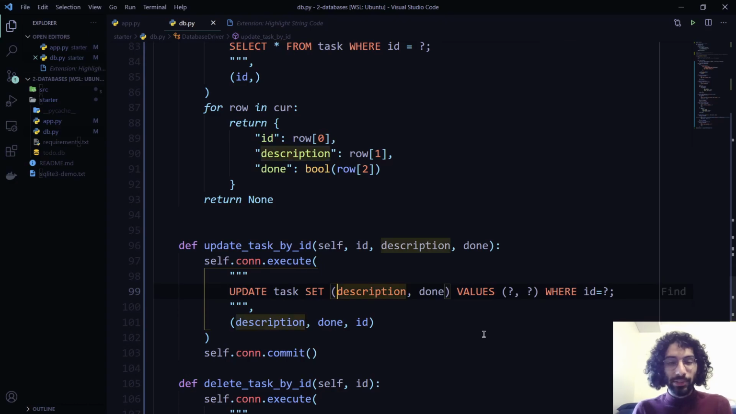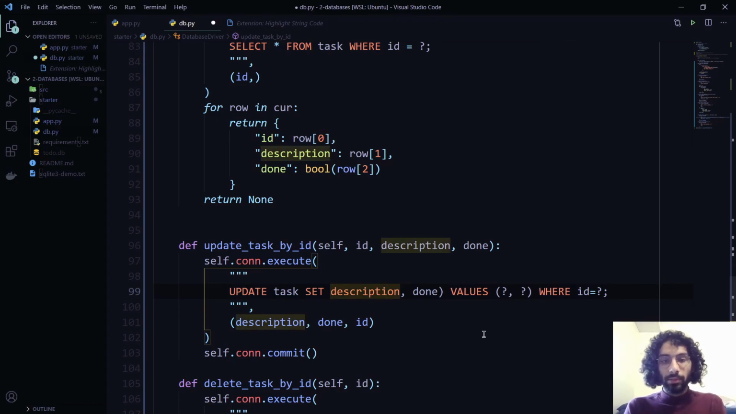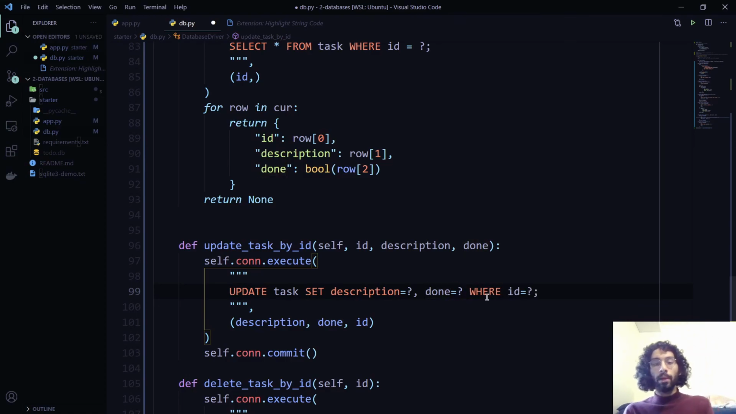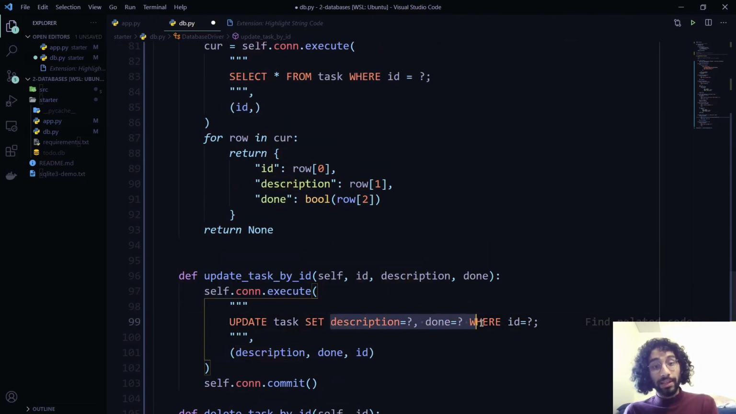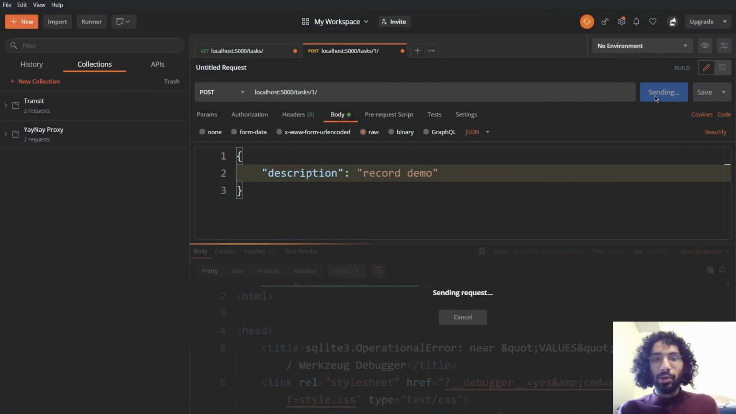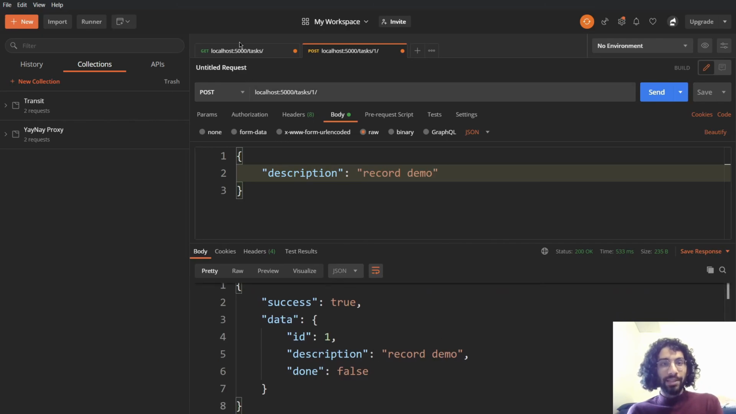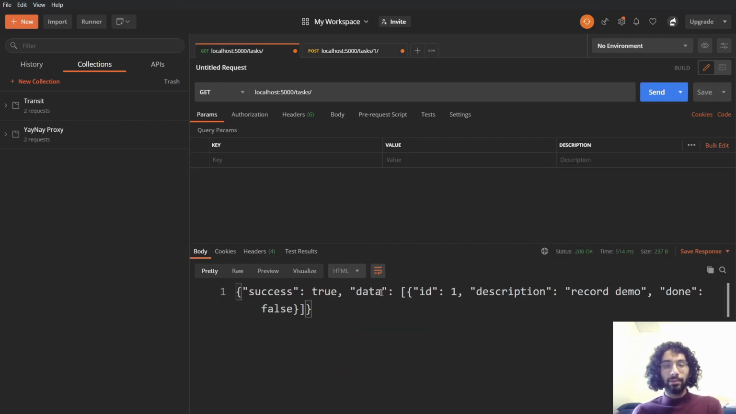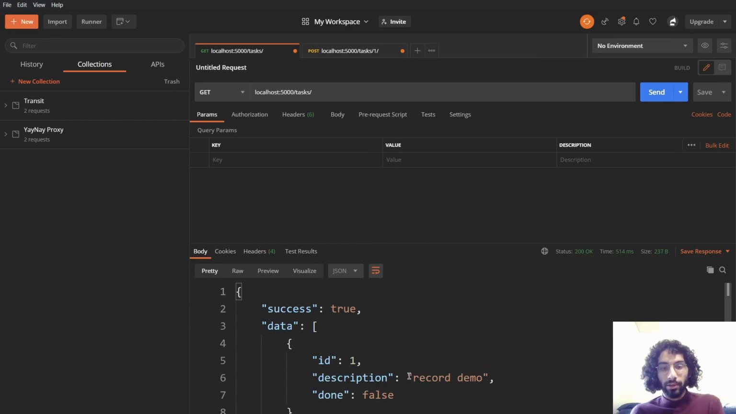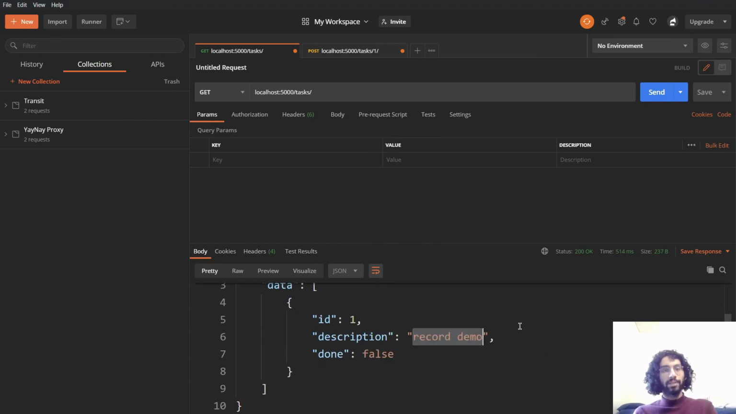Update syntax should be description equal to question mark, and then done equal to question mark, right? The syntax I'd used before was actually the insert into syntax. That's my bad. All right, that should be fixed now. So if I try sending this request again, cool. Now it looks updated. So if we try getting all the tasks again, JSON, the description has been updated. Perfect.